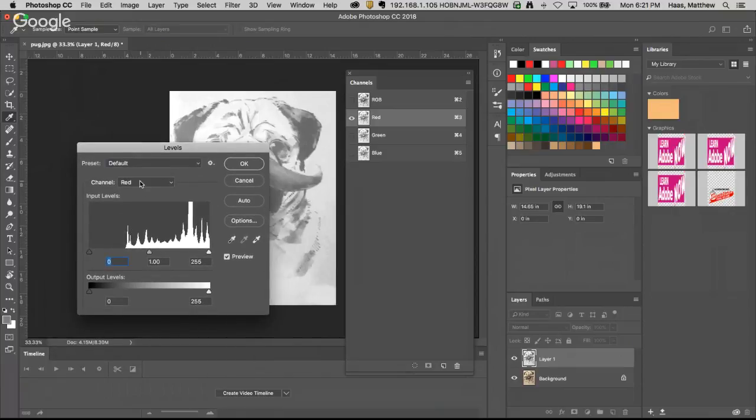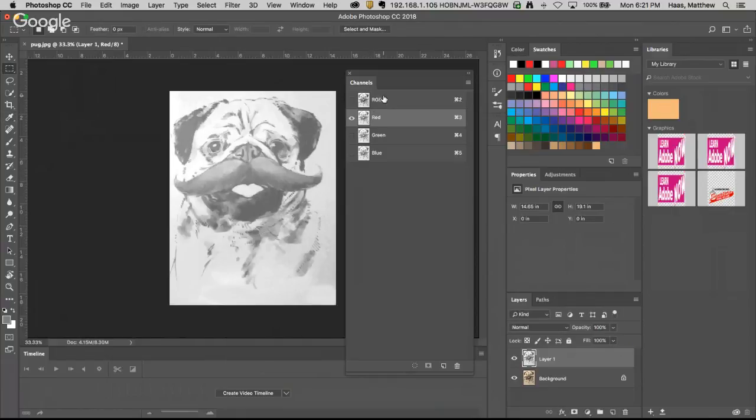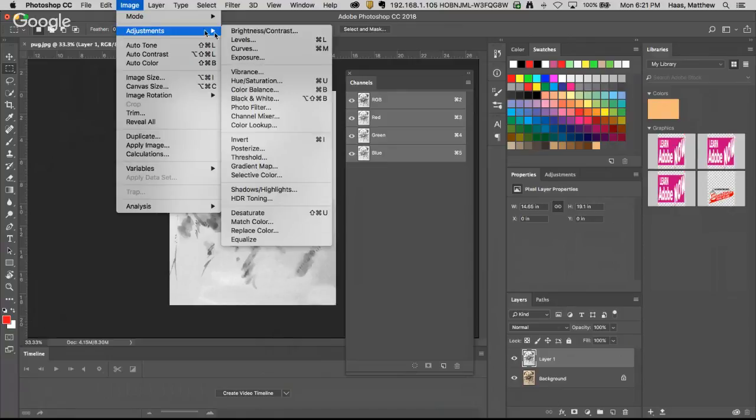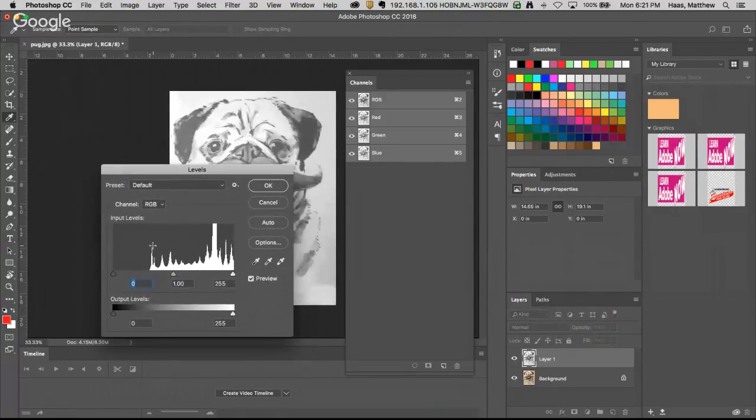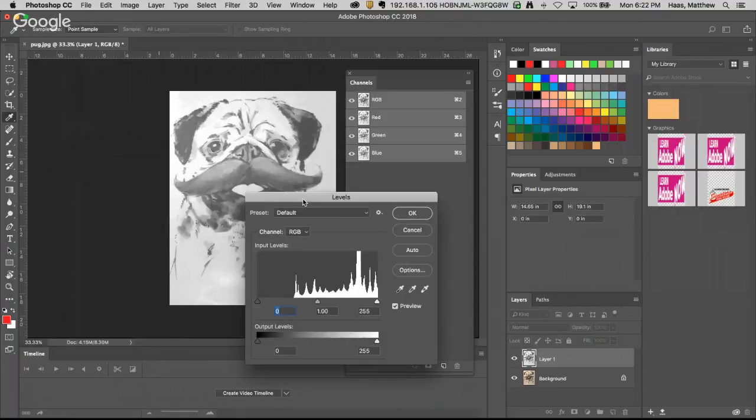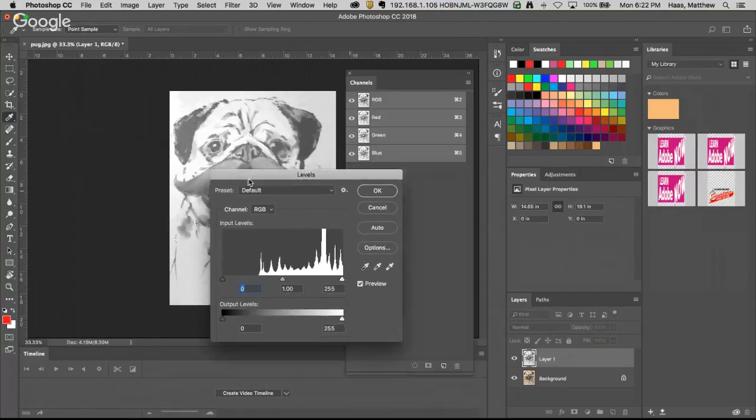Oh, I'm only on the red space. Here, let me get on RGB. So levels: Image, Adjust, Levels. This shows how much color there is in any given space, from white to black to gray. So you see no little spikes over by the black. That's because there are no solid black pixels.